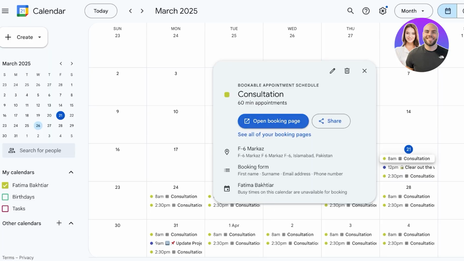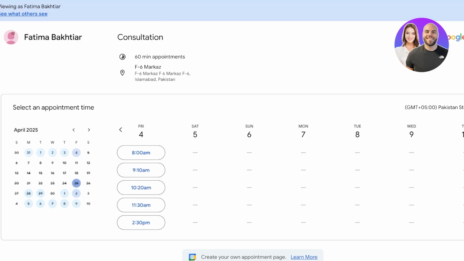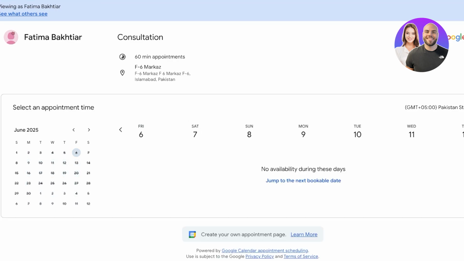Now you can click on open booking page, and this is what my booking page looks like. You guys can see I marked off Wednesday as a day I wouldn't be working, so it's marked off. And then we have the rest of the week just like so, and it's only going to show up 2 months in advance, and after that it's not going to show any availabilities.